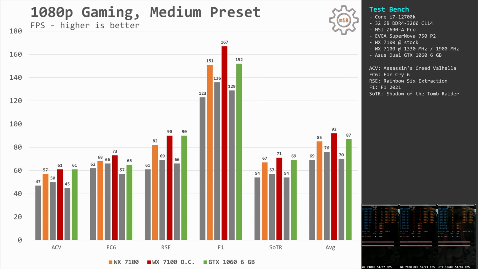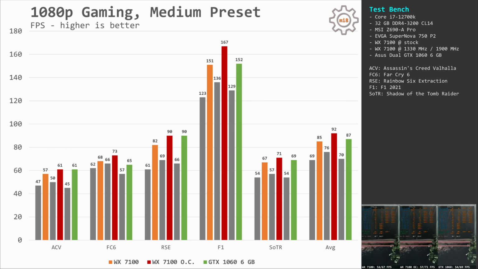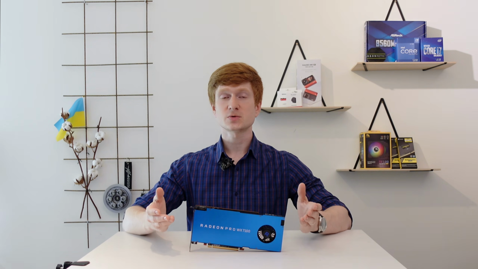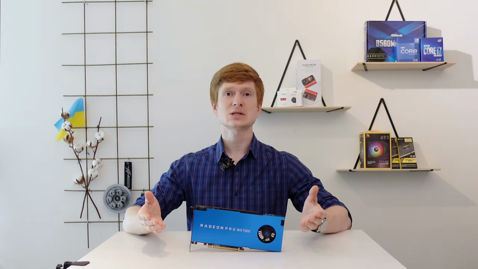Combining these all results together and getting the average, we see the following. Stock WX 7100 scores 6985 FPS, overclocked gives us 7692 FPS. So the difference is almost 10 FPS and I think it is substantial. For comparison, GTX 1060 scores in these games 7087 FPS. Means it is just a tiny bit faster than the stock WX 7100 and slower than overclocked WX 7100. So we have figured out that by overclocking WX 7100 we can push it beyond GTX 1060.